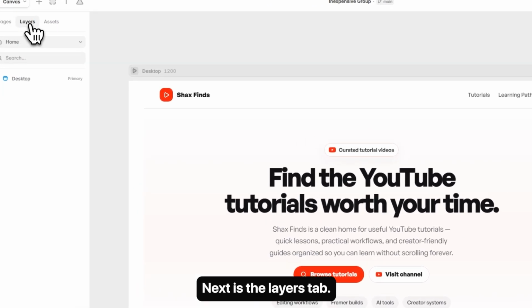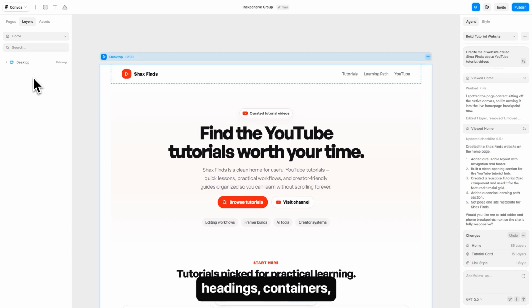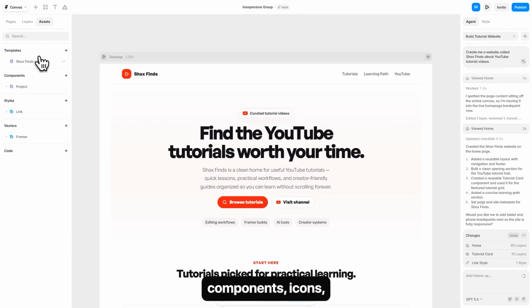Next is the Layers tab. This shows every individual element that exists on the current page, including sections, images, buttons, headings, containers, and icons. The Assets tab stores reusable resources such as images, components, icons, and other design elements. If you plan to use the same logo, button, or image multiple times throughout your website, keeping it inside Assets makes your workflow much more organized.